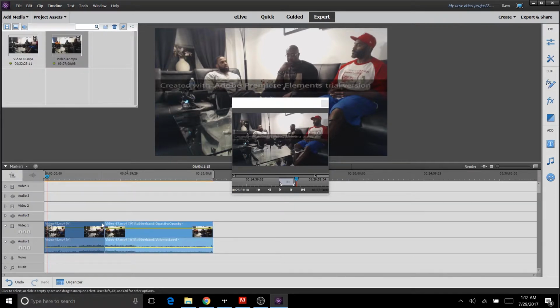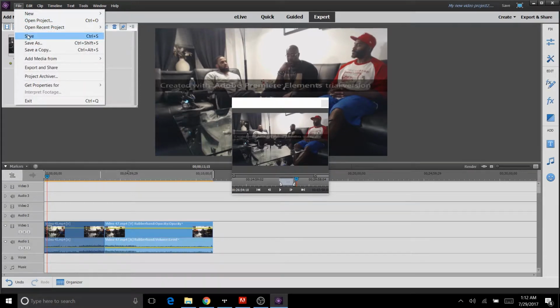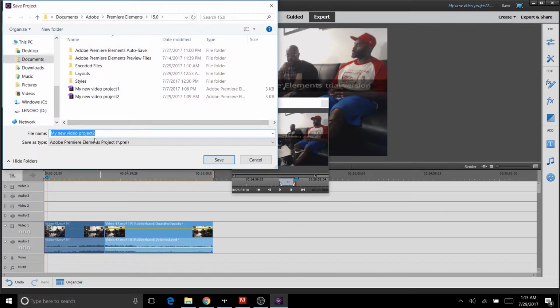Everything's straight. Now, before, remember, always go up to File and never forget to save. The program saves every so often by itself, but you go back and save because if the program or your computer crashes, you lose everything. Save. Remember the first time you're saving?